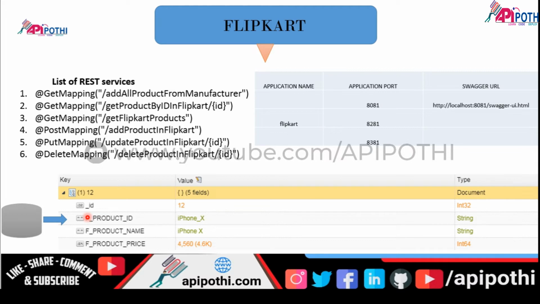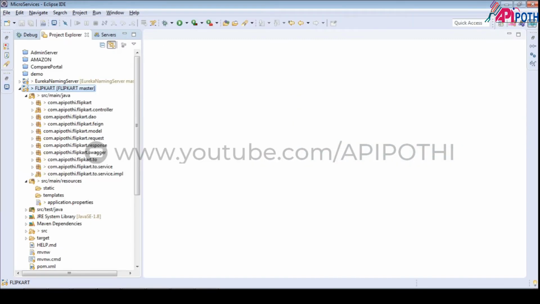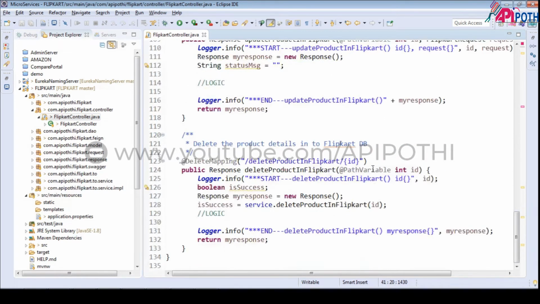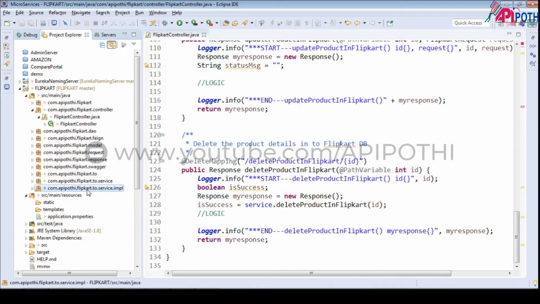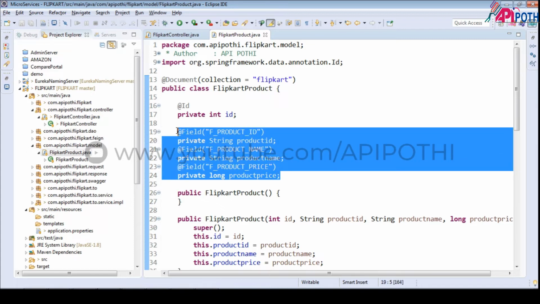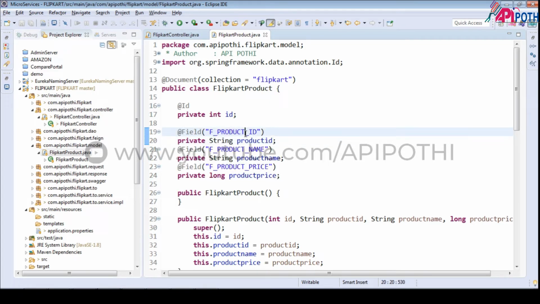So now coming to the Eclipse. Here we have already created the Flipkart project, and we have created the basic template like controller. Some of the predefined code we have already kept. First, coming to our model. If you see here, this is Flipkart, for which we are creating the document collection. This is the primary key, and this is our entity field f underscore product ID, defined for this one. This is our entity class.